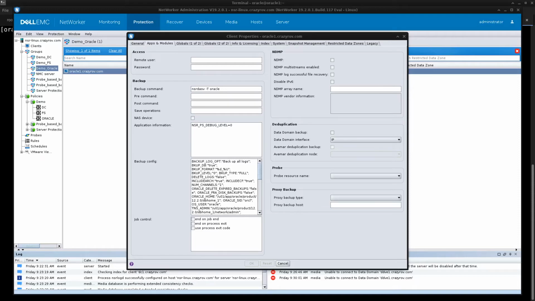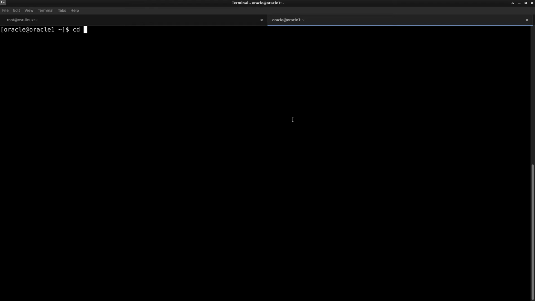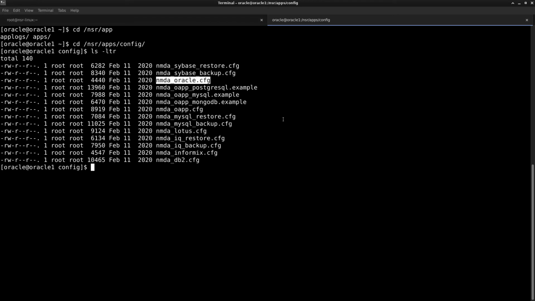So we have already seen how to configure an Oracle DB backup using a client wizard, which makes use of the same backup command, but the configuration details are placed within the backup config parameter, and this is put in automatically by NetWorker. Now in this video, let's look at how to do a client configuration manually for an Oracle database. For this, first we will need to configure the configuration file, which is placed in the client. NetWorker already provides a template at the location nsr apps and config. There will be more than one file, and what we are interested in is the NMDA Oracle config file. Let's copy this over and place it in our home directory.